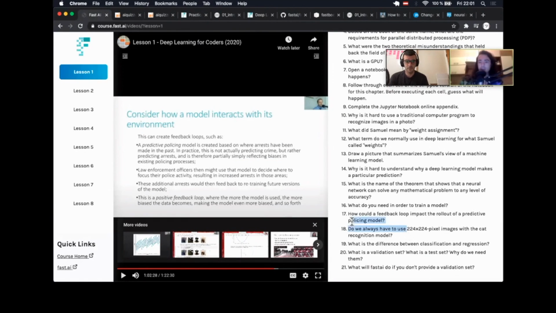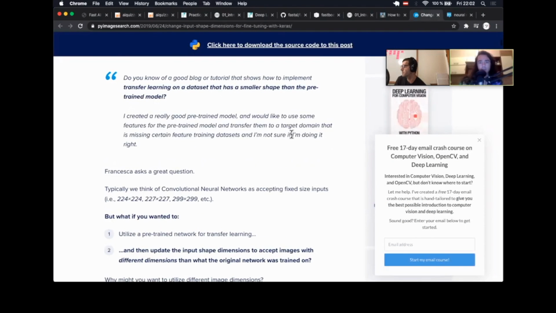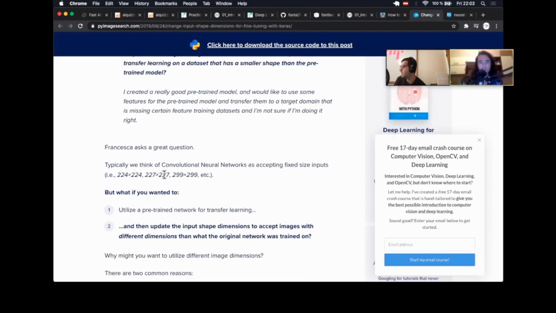So we still don't know that. Do we always have to use 224 pixel images with the cat recognition model? You think no? I saw something on your screen before. It was like you can use different sizes. I think it's as long as it's small and a square. But maybe it has to do with the number of pixels as well. What's on the second to last tab? That one. 224, 227, 299.